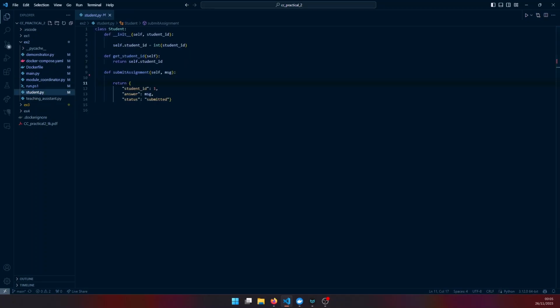A student is unique among these classes. It's a little bit different in that the student is a producer, while all the other ones we've seen there are consumers. To act as a unique identifier, the student receives a student ID attribute, and the student's job is to submit assignments. So the submit assignment method receives a message as an argument, and it returns a JSON object which represents the student's assignment, which consists of a student ID, an answer, and a status. The status always begins as submitted, and then it changes as it progresses through the messaging queue.